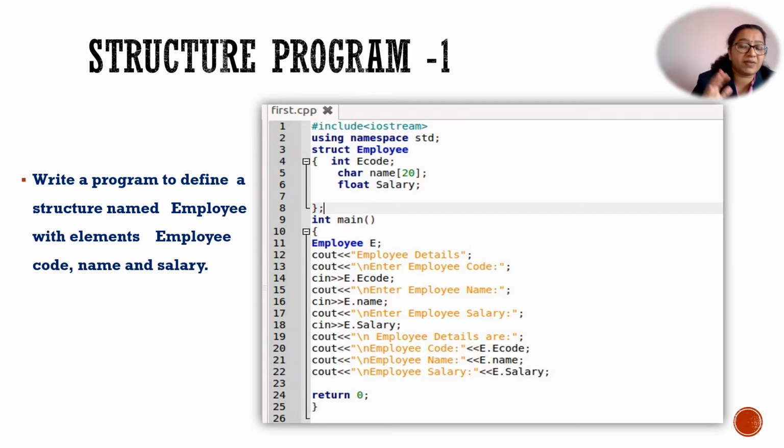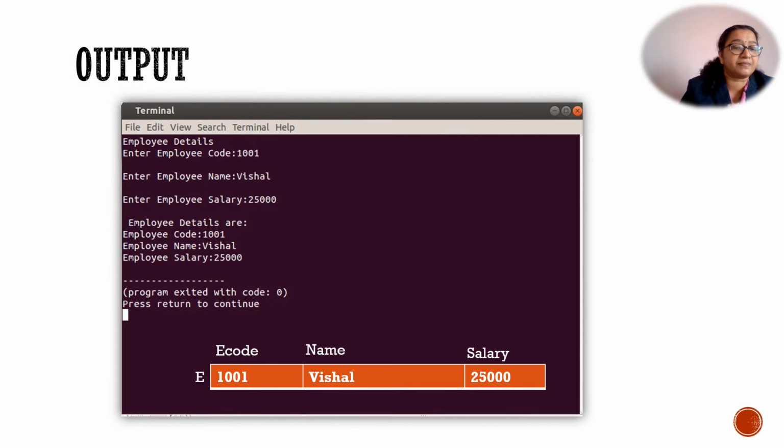Okay, so after writing this code, what is the next step? We want to save this, then we want to compile this. If any error is there, we want to correct it. After correction, again we want to compile it, then build, then execute. After executing, we'll get the output screen. This is the output screen here.